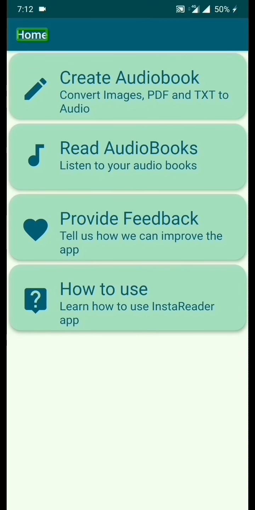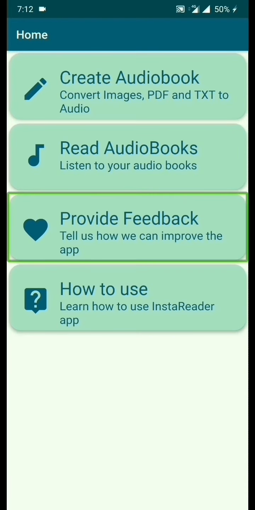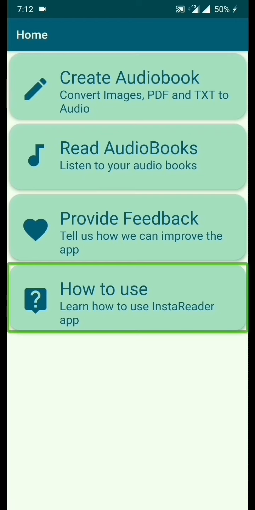Instareader. Home heading. So I'm back to the Instareader app. So the last option that is available is how to use. If you click on that, Selected how to use. Double tap to learn how to use Instareader app. So if you click on this, it will directly take you to this tutorial video and you can watch it as many times as you want. So this is all about using the Instareader app.